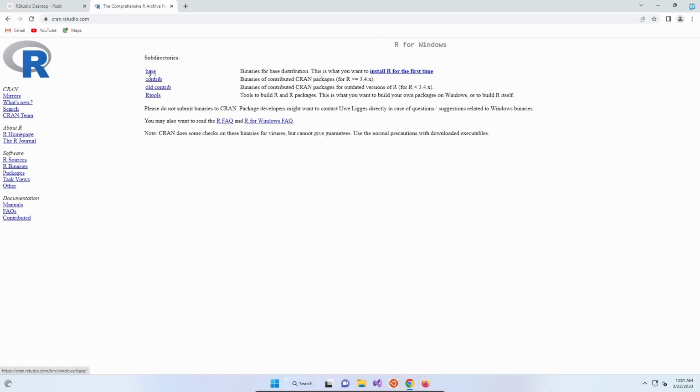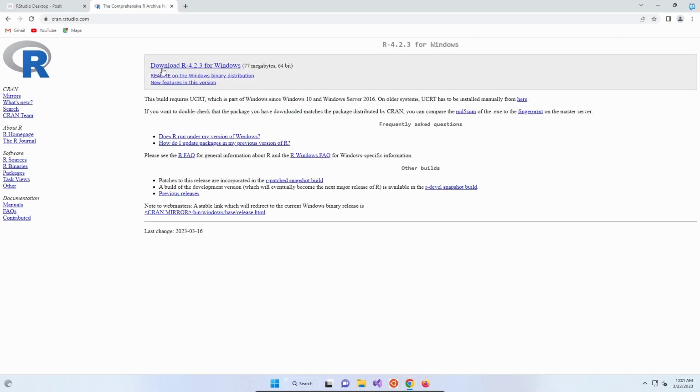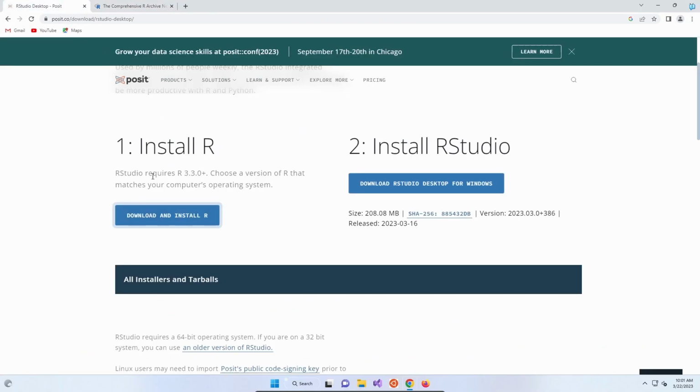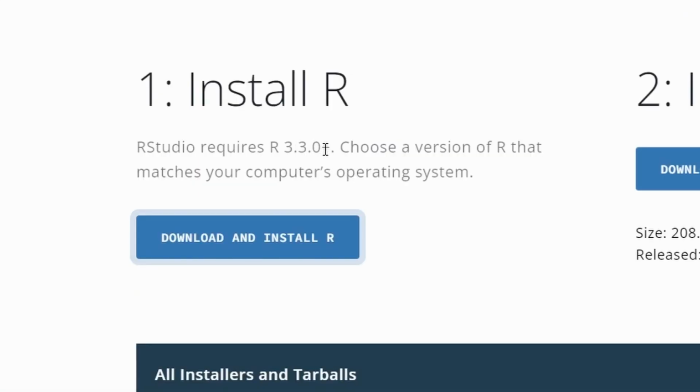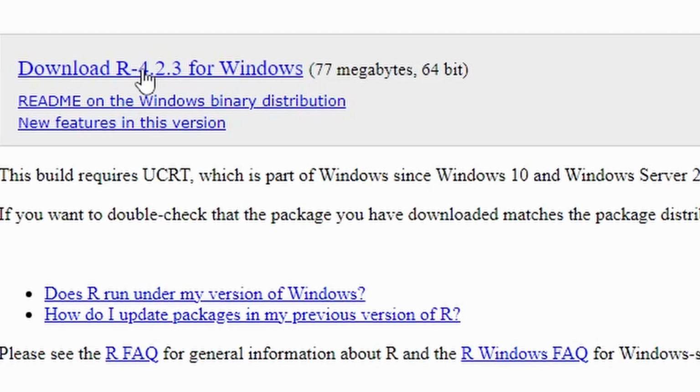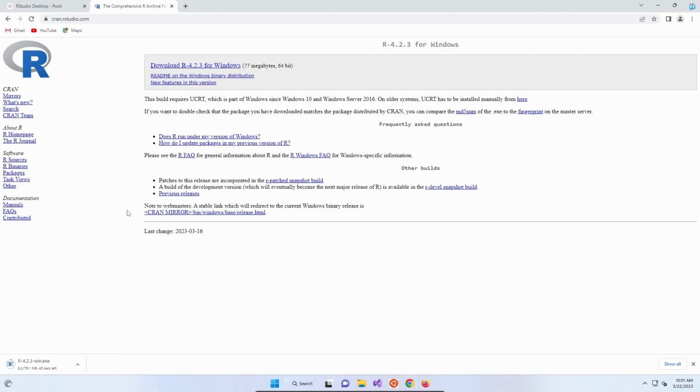So the first thing we need is base. If we click on base, then it's at our version 4.2.3. If we have a quick look over here, it says it requires 3.3.0 plus. So the plus means we can use a later version. So we're going to download R 4.2.3 for Windows. It's 77 megabytes, 64 bits. We'll click download on that, and that will begin downloading to our computer.